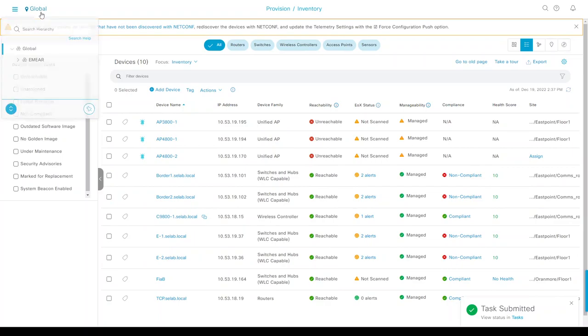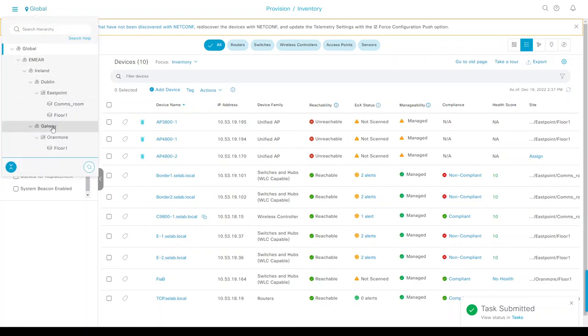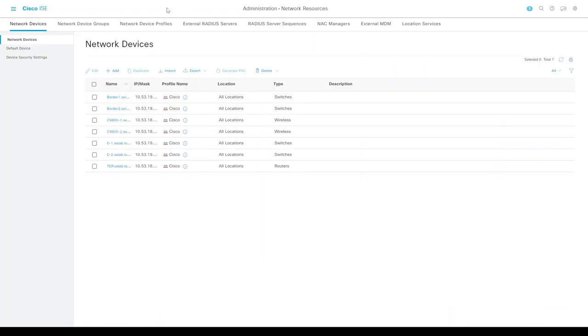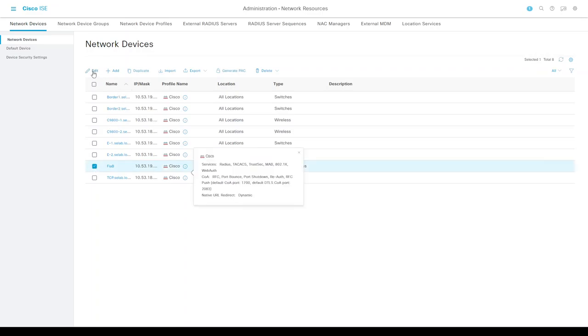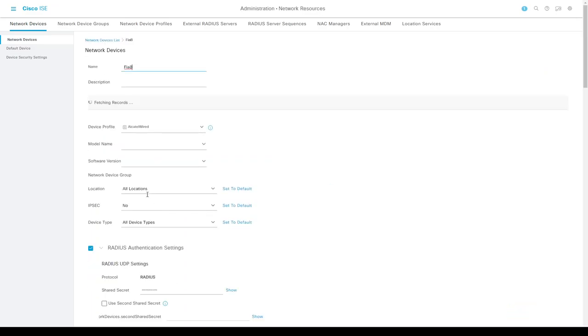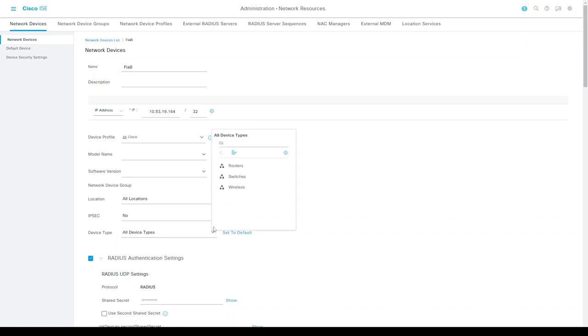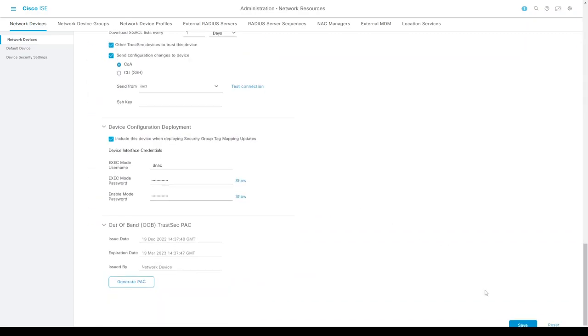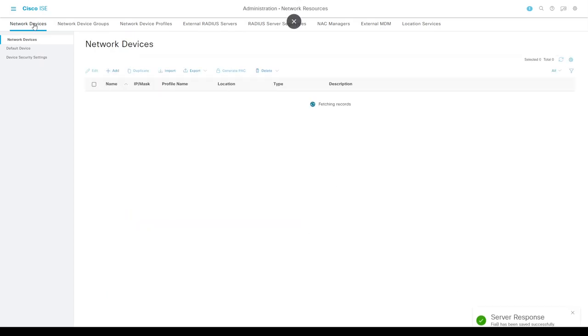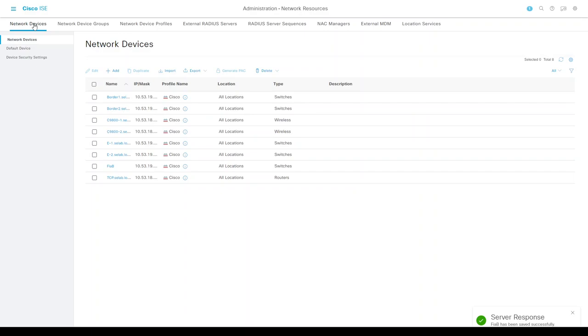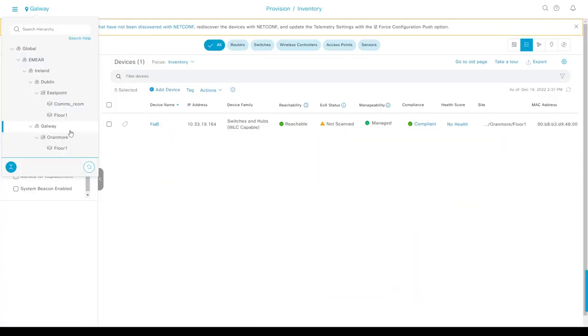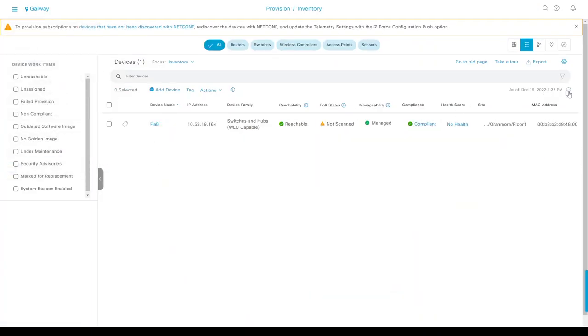So you have to make sure that we update the device type here in ISE. If I refresh there, I see the FiaB coming up in there. I just have to edit this device type to the switches, because otherwise it's not going to hit the correct TACACS rule, and DNA Center will fail to authenticate into that device. Filtering now to Galway, I see that device showing up in there.